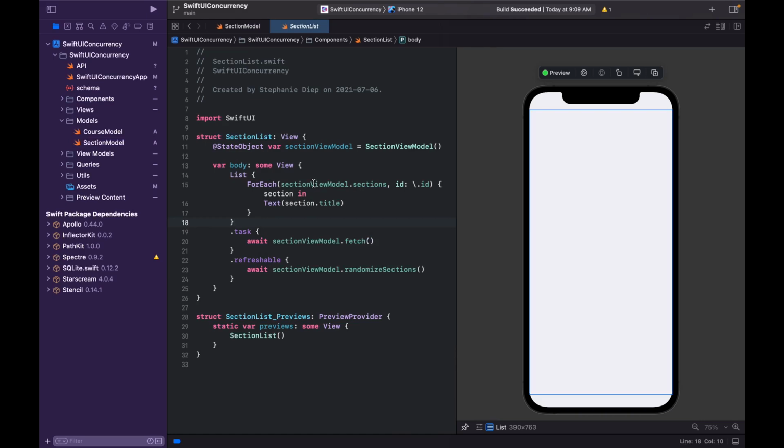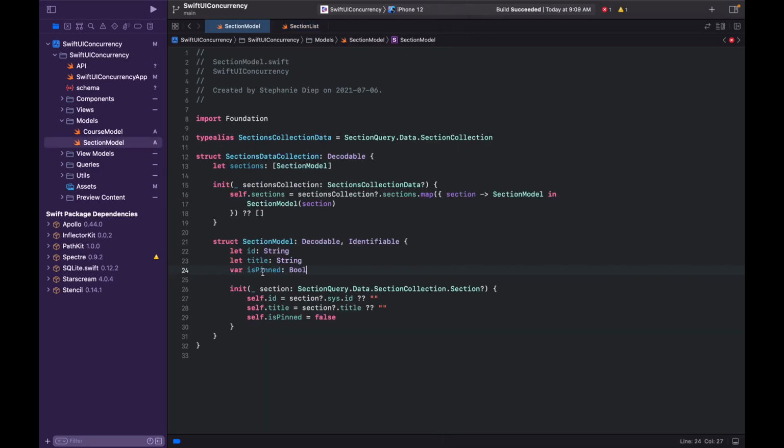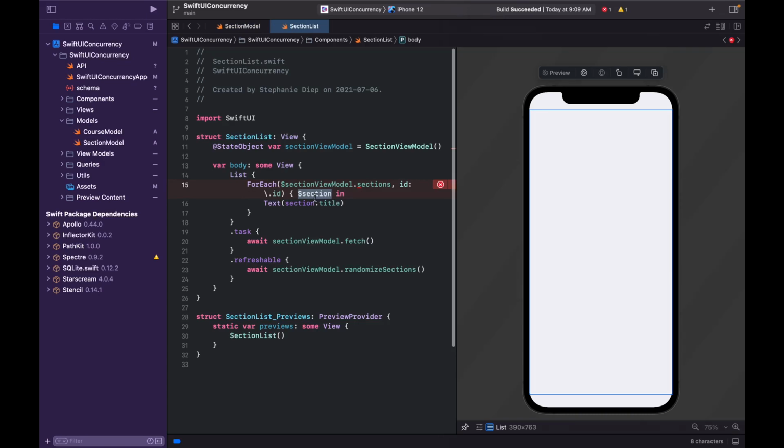Now let's go to the section list. In here, we will update our for each loop. With SwiftUI 3.0, we can pass a binding value to the loop and we get a binding variable while looping through the array. This is done by adding a $ sign in front of the array we're looping through and adding another one in the section that we get when we're looping through this array. By adding a binding variable here, it lets us update each element in the array, so we can modify the isPinned variable within this view.